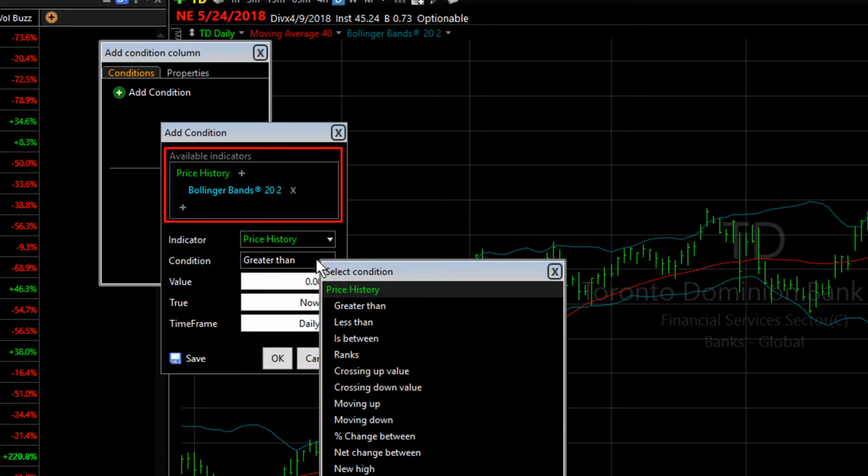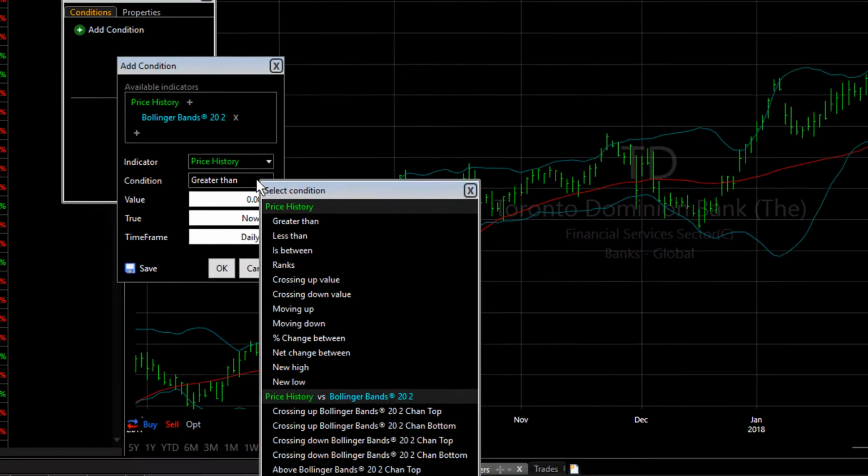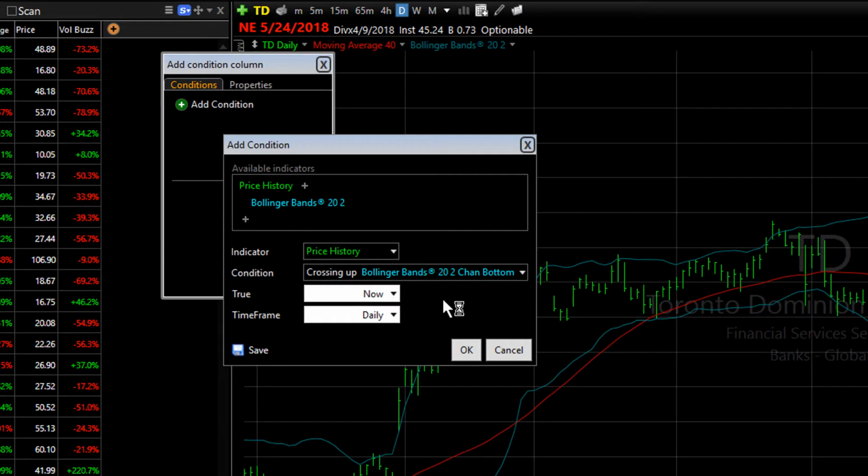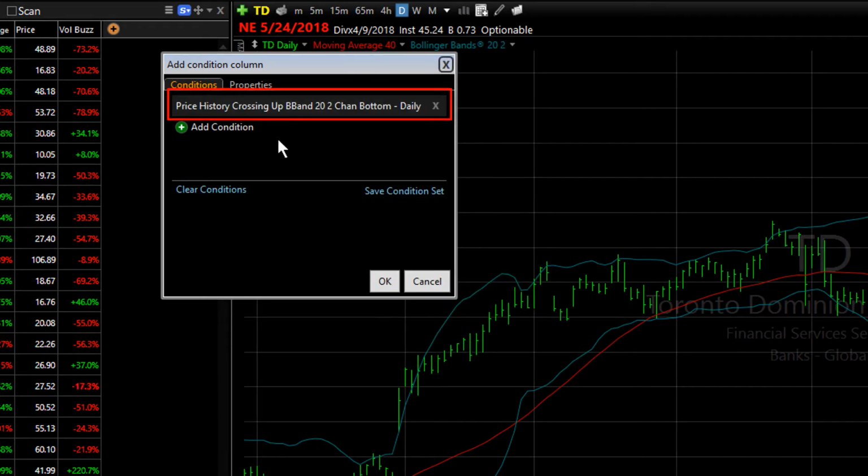Notice in our available indicators, we have price history and the Bollinger Band. That means we have the ability to create relationships between price and the Bollinger Bands themselves. We're going to use the crossing up through channel bottom condition. We click on it. We want this to be true now on the most recent bar on a daily time frame. So I click OK. Our condition is now added to the condition column editor.